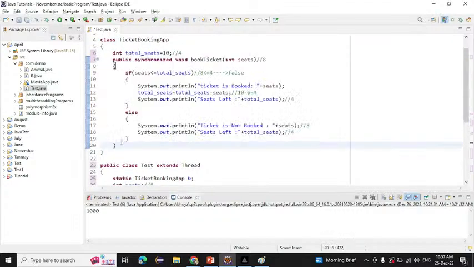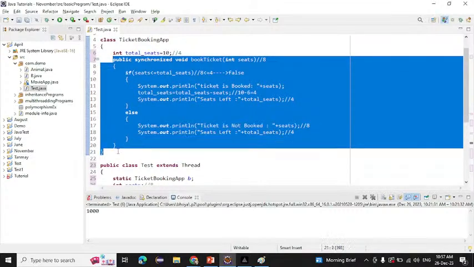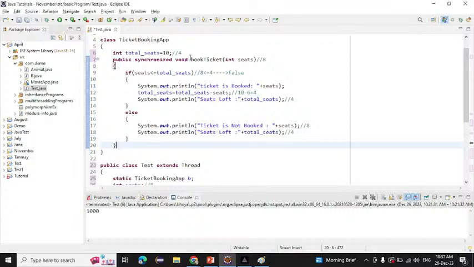We have converted this method into the synchronized method. We just wrote the synchronized keyword here. If we write the synchronized keyword with the method, then this method is converted into a synchronized method. So this is the method. Which type of method is this now? That is the synchronized method.